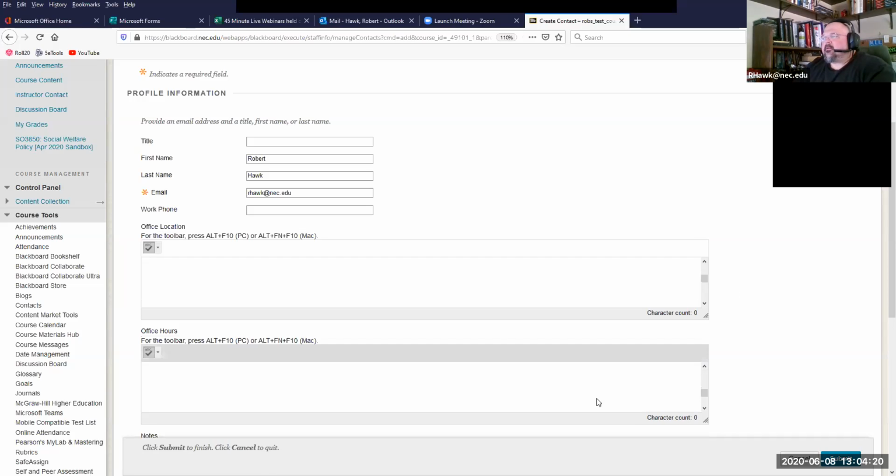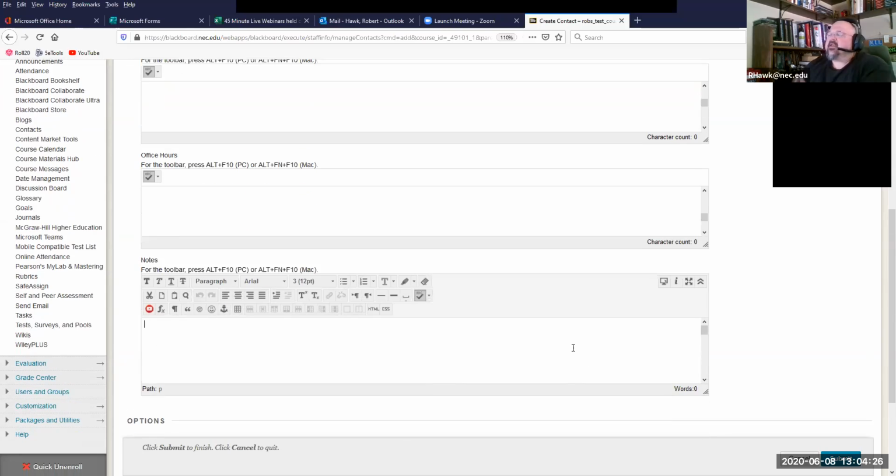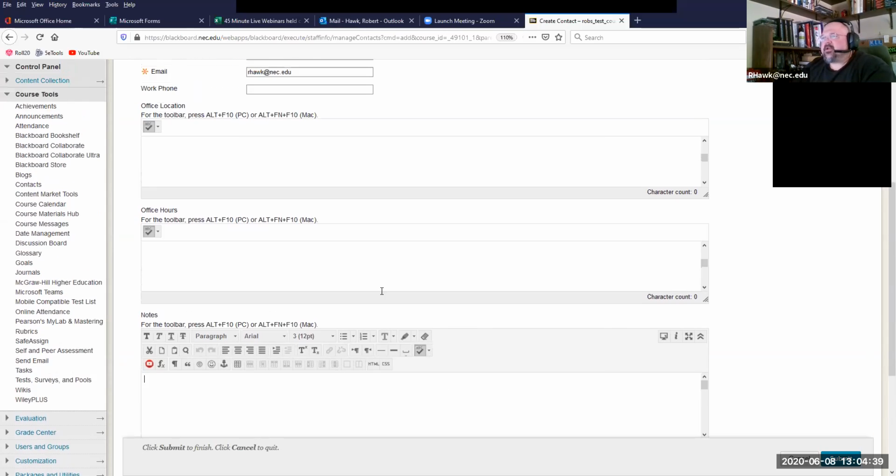The notes field at the bottom is really for anything you want to put in. If you have a Zoom room that you want to share with your students, you could put the Zoom link there. If you have a website that you'd like to share, etc., anything like that. Most of these features are pretty easy to use.